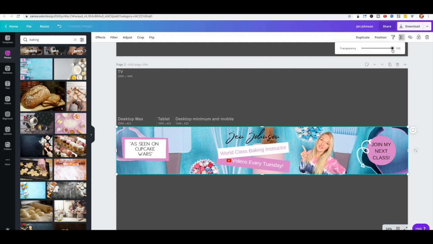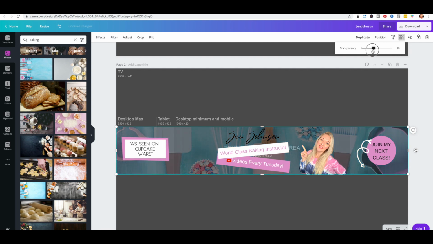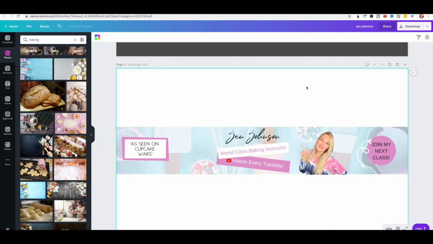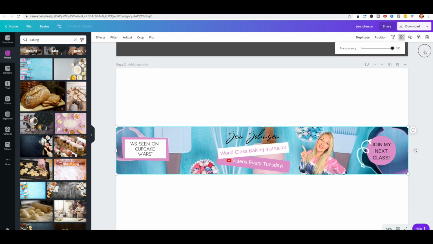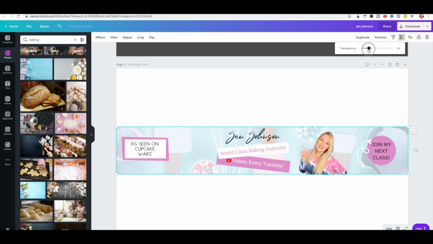But I do want to lighten it up a little bit and make it a little transparent. You won't really see this until you delete this background, but now notice that it's a lot lighter, so it's not so dark and taking up too much attention from the text. So you can always lighten it up so that way you are getting what you want.